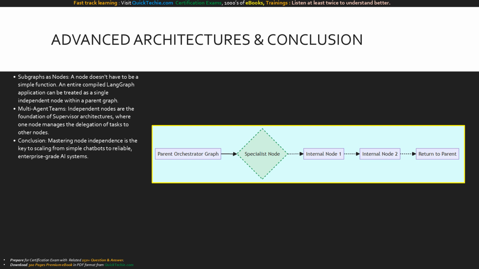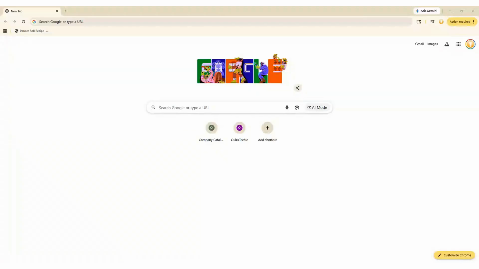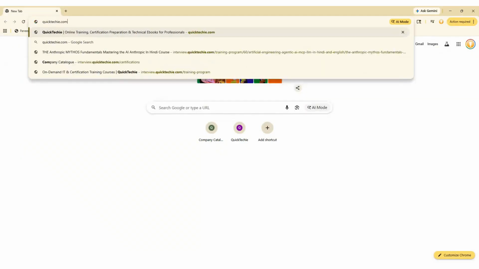Our final diagram visualizes the power of subgraphs. The parent orchestrator graph on the left calls the specialist node. But notice the dashed lines inside the specialist node. It is actually an entirely separate graph containing internal node 1 and internal node 2. The parent graph has no idea this complexity exists. It just passes the state in and safely receives the updated state back, proving the ultimate power of independent logic units.